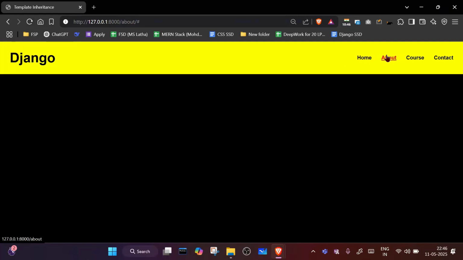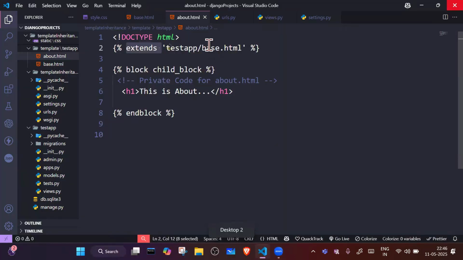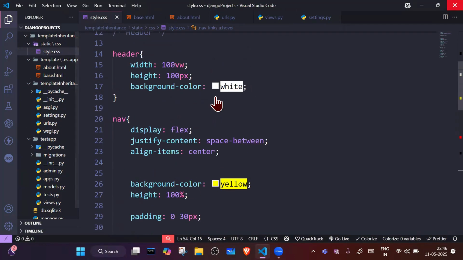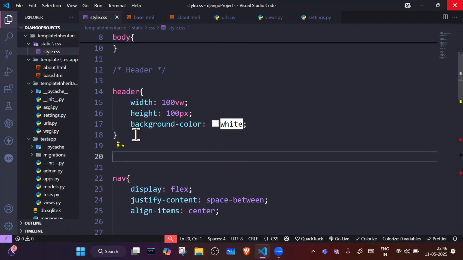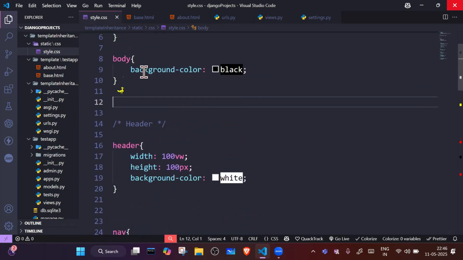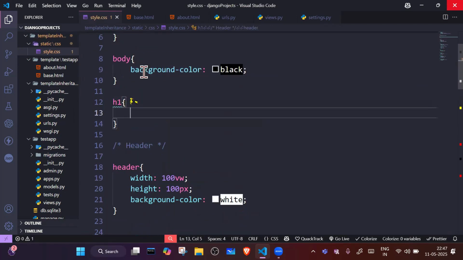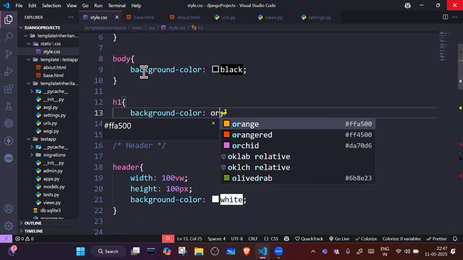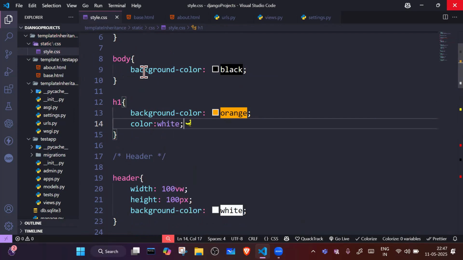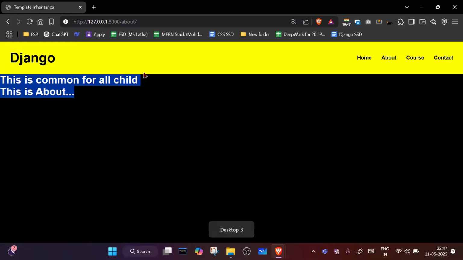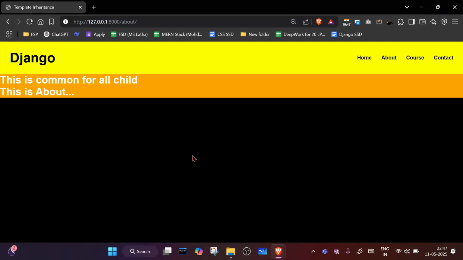When I'm clicking on home, when I'm clicking on about, we are not getting content. Content is there, but we are not able to see it due to black color. So in CSS, whenever you see H1, keep background color, let's say orange, and keep color white. I think it will be a better combination. So it is coming like this.